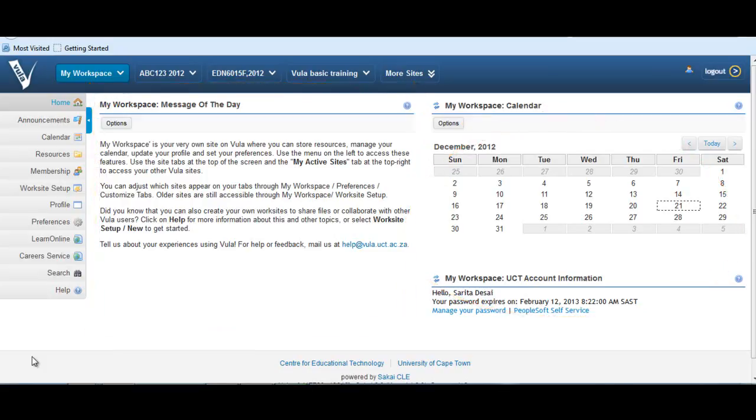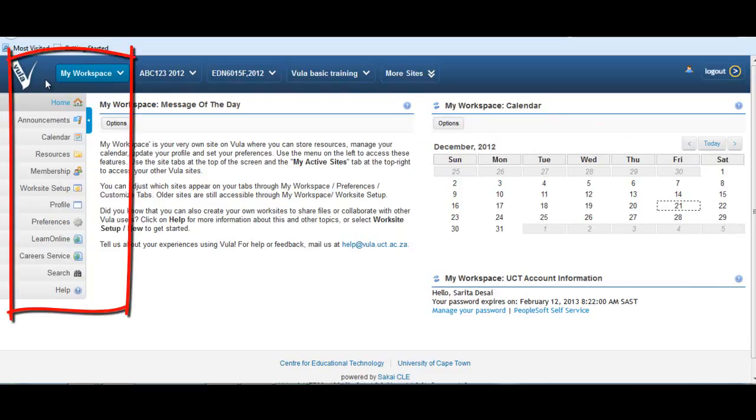Once you log in, you will find the My Workspace tab at the top left part of the screen, next to the Vula logo. It is comprised of a series of menu options such as Home, Announcements, Calendar, Resources, Membership, Worksite Setup, Profile, Preferences, Learn Online, Career Service, Search, and Help.